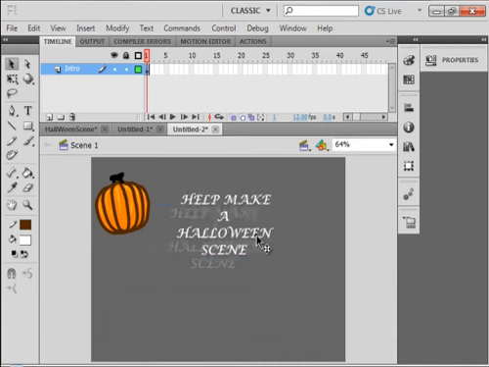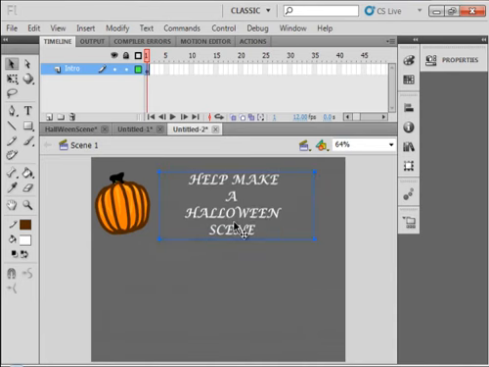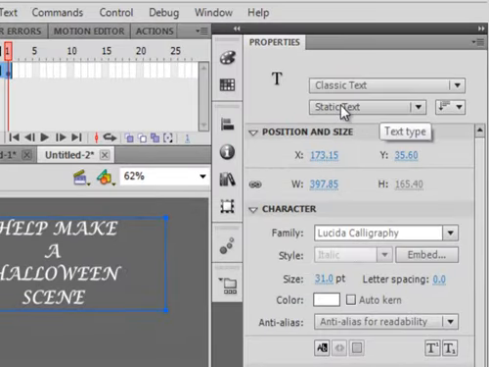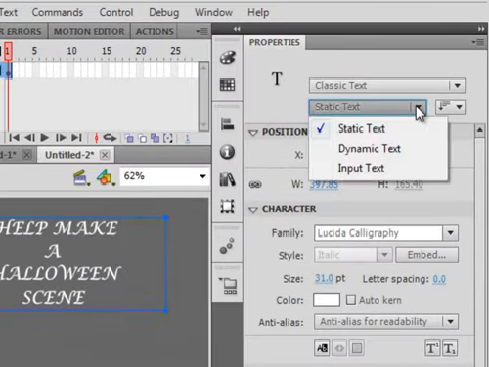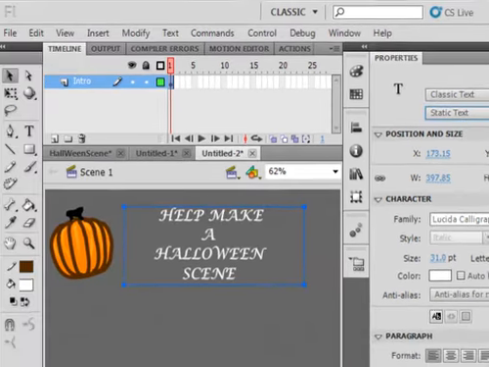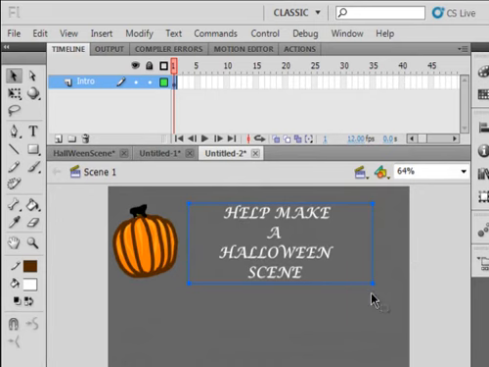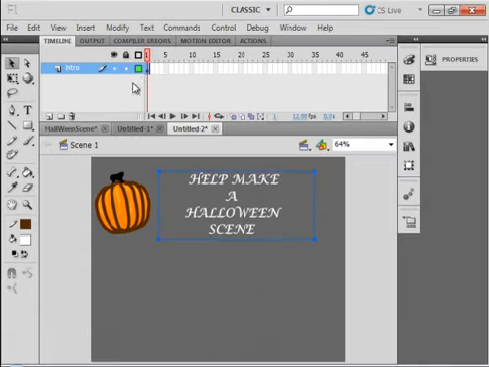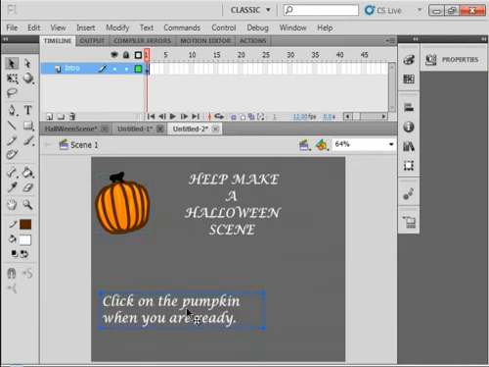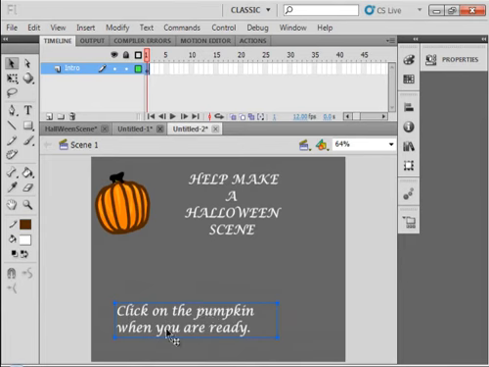It says help make a Halloween scene, and it's Lucida Calligraphic. It's a static text. Make sure in your static text, 31 points and white. That's what I've chosen, because eventually my background is going to be black. On this same layer, I have a second set of text, and it says click on the pumpkin when you're ready. And you can lay them out in any manner you wish.